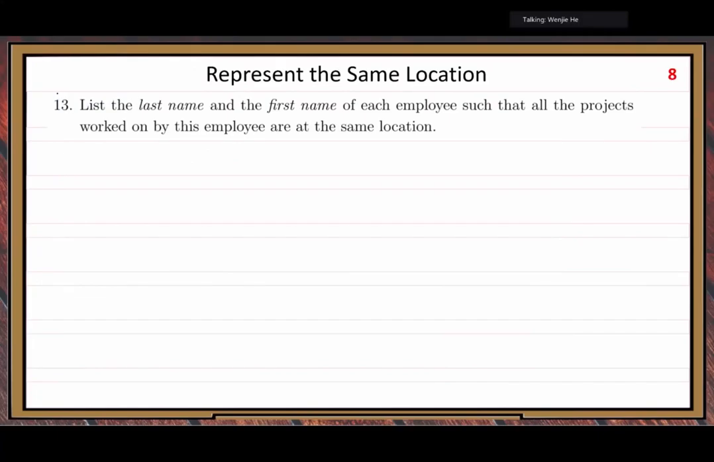Another concept. Look, we have question number 13, so this is another question. We need to find the right way to represent it. Find the last name and first name of the employee such that all the projects worked on by this employee are at the same location. I noticed there are different ways to represent same location. How do we represent same location?